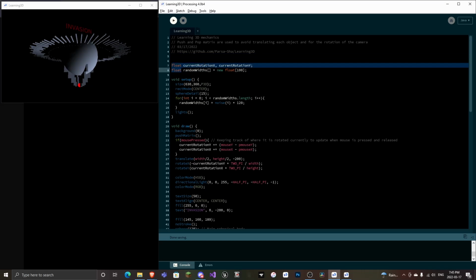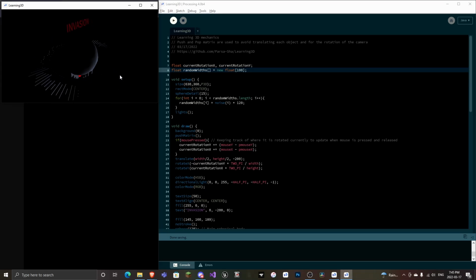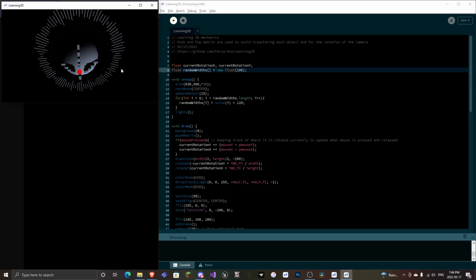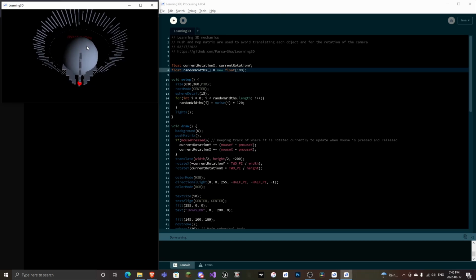We have this float called random widths, which is an array of 100 widths, and using Perlin noise I just make the lengths of these rectangles or cubes.